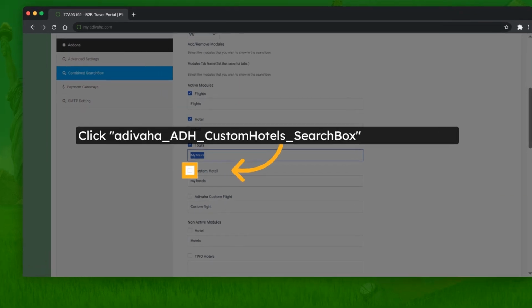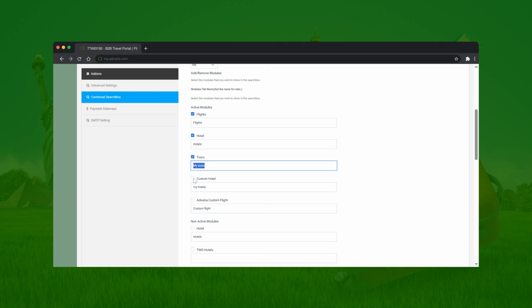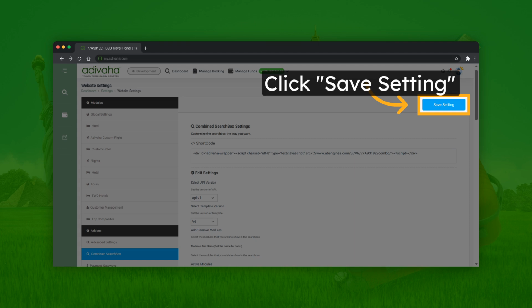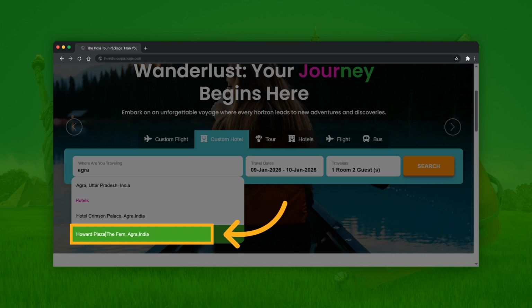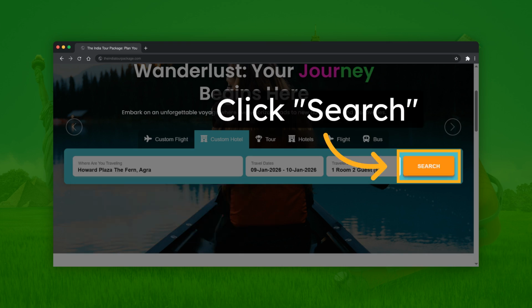Simply enable it. Enter the hotel name you want to display on your website. Then, click on the Save Settings button to apply your changes and successfully activate the module. Switch to your booking site to verify whether the hotel module and manually added hotels appear on the site. Choose your hotel. Click Search to check hotel availability and details.